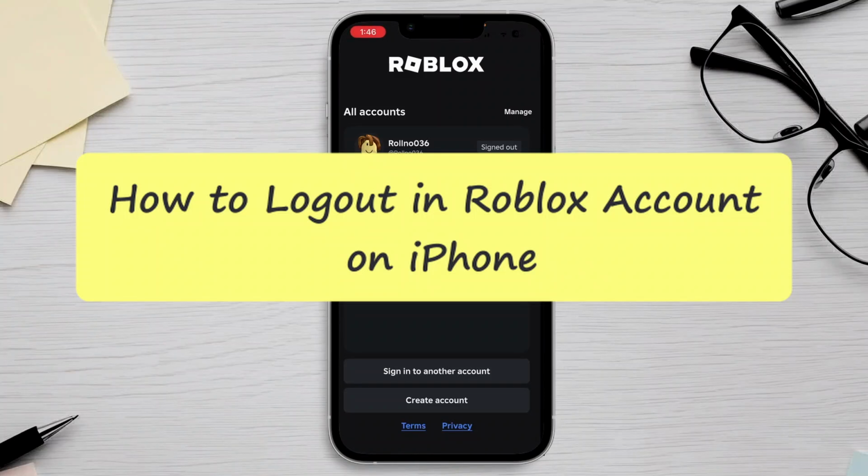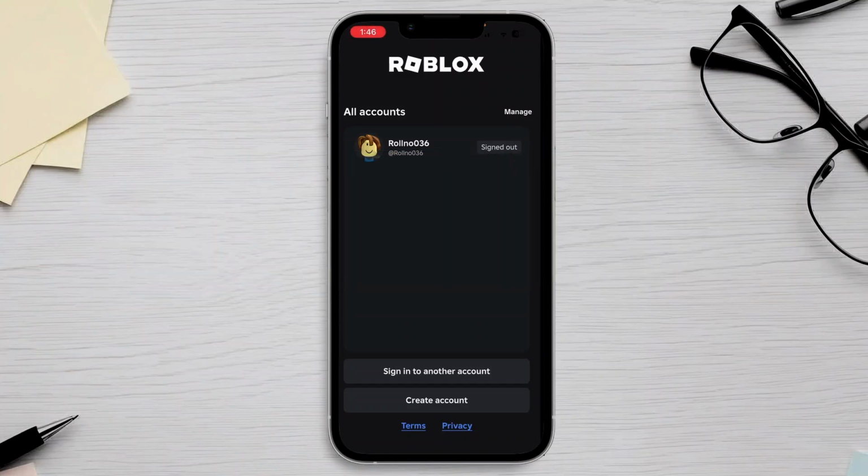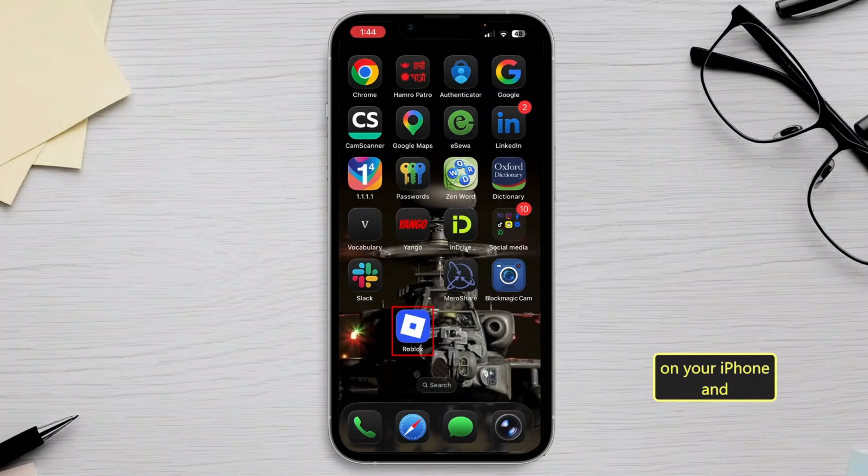In today's video, I will show you how to log out of Roblox on your iPhone. Let's get started. First, open the Roblox app on your iPhone and make sure you are signed in to your account.